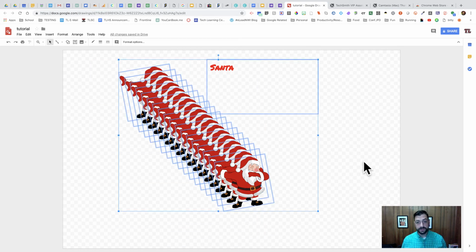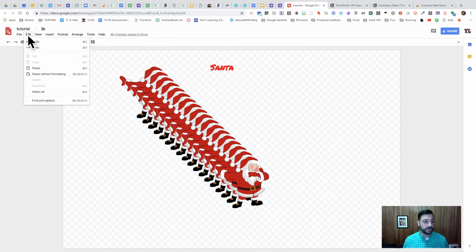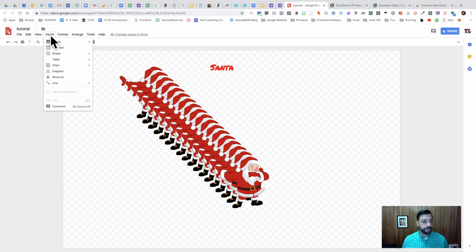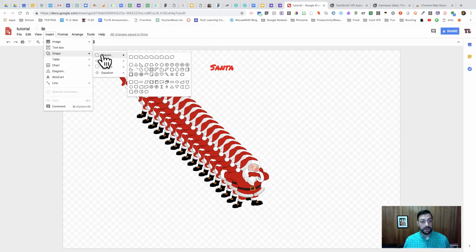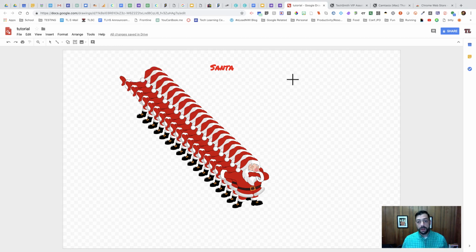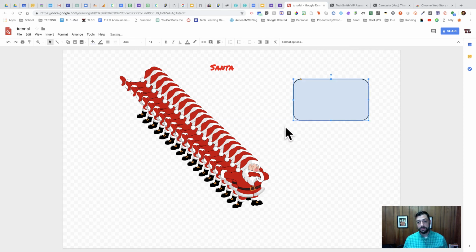So there's that. Let's see, what else can we do? In the Insert menu, we've talked about images, text box, and shapes. Again, using shapes, there are a ton of options. Oftentimes I will, for example, I gotta lean in because I'm blind. I'm going to make a shape here, right? And if you double click on a shape, you can type on it, okay?